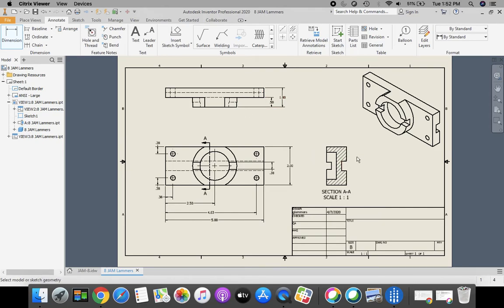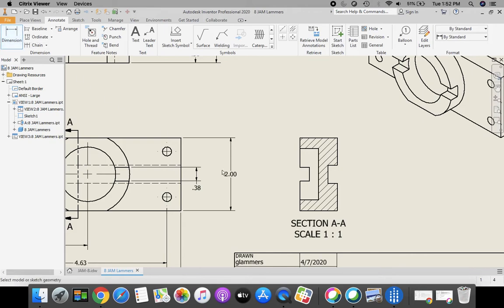And then we're going to get our overall dimension. Also in my side view, which is a section view, that's the reason we create this, so that we can actually have dimensions on here. Whereas if we didn't make this into a section view, this would end up being hidden lines in here, and those hidden lines are not really good practice to dimension along with.